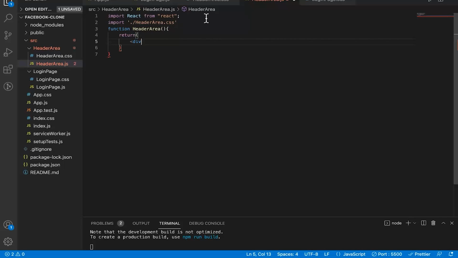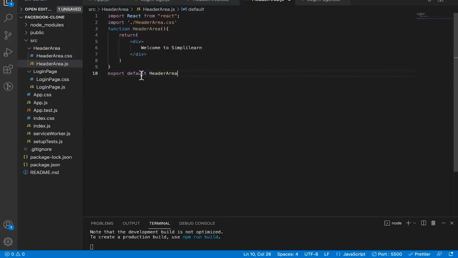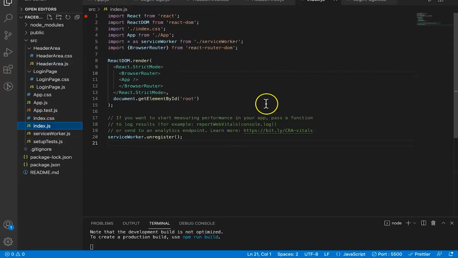Let's first check it. Is it working fine? Welcome to Simplilearn. Save this file. Export default HeaderArea. Save it. Now going back to our index.js file.